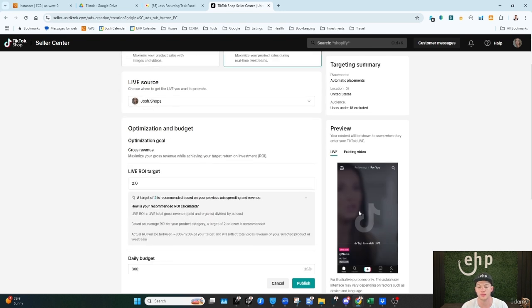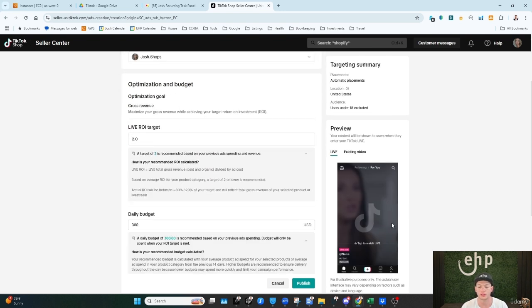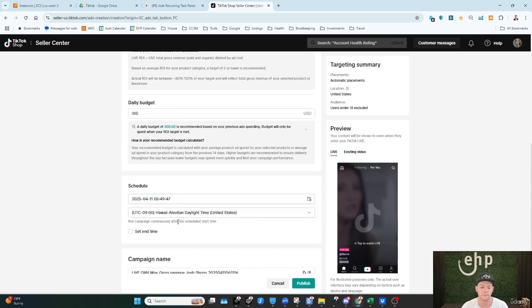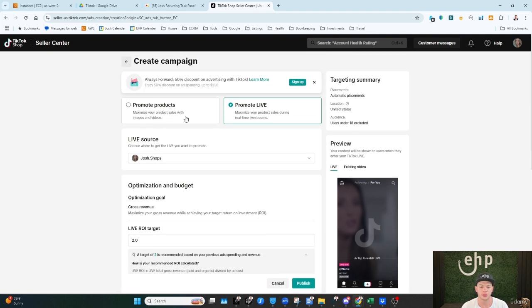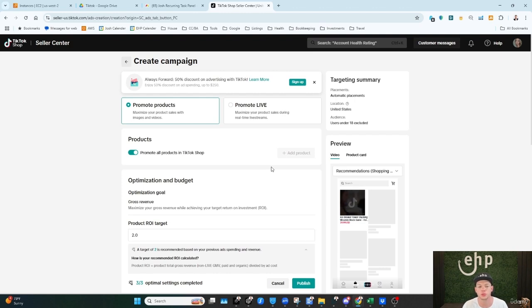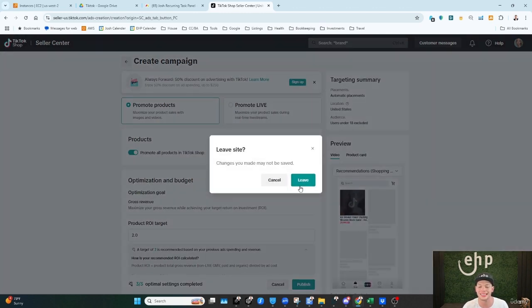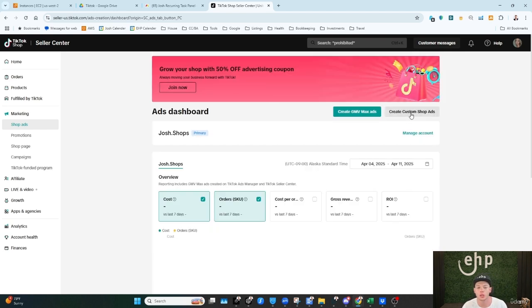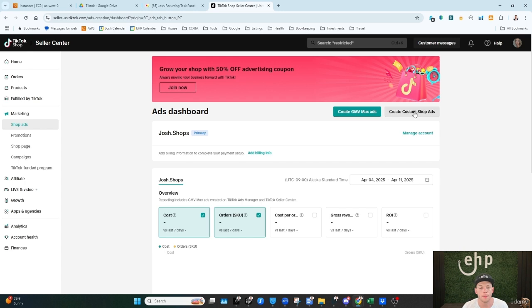And then this is for live, if you wanted to show up on live videos. So ad text sponsored, right? And this is for live videos. So these are the two types of campaigns, right? Now I'm going to be showing you the more in-depth one, which is going to be the custom shop ads. Now try them both, right?